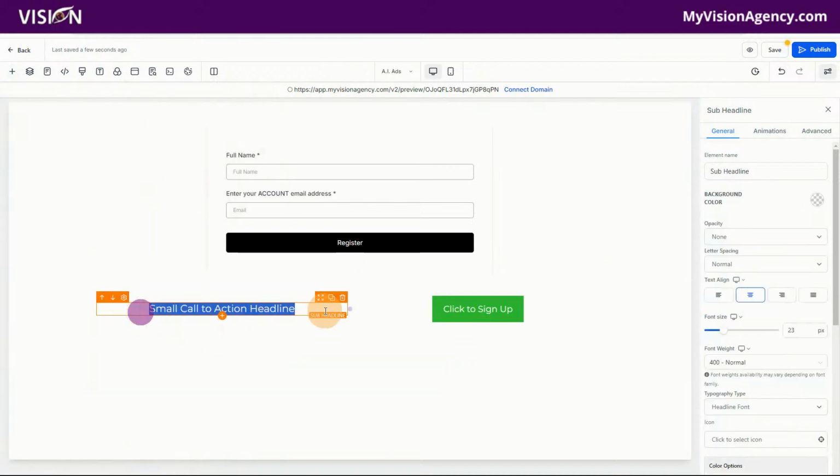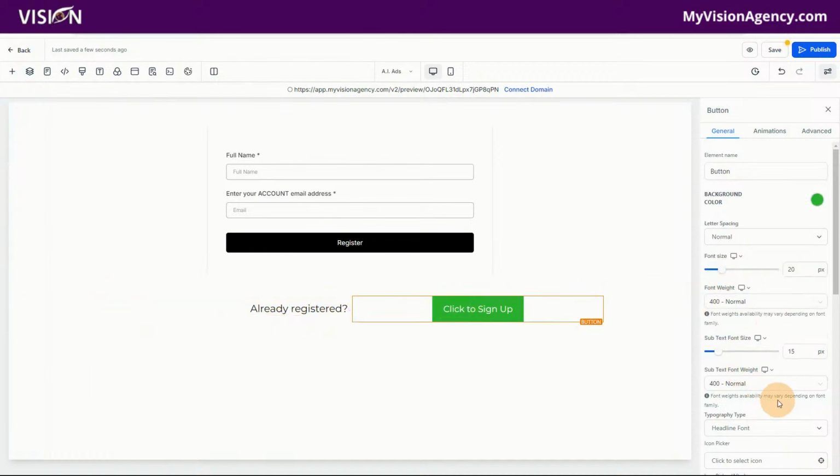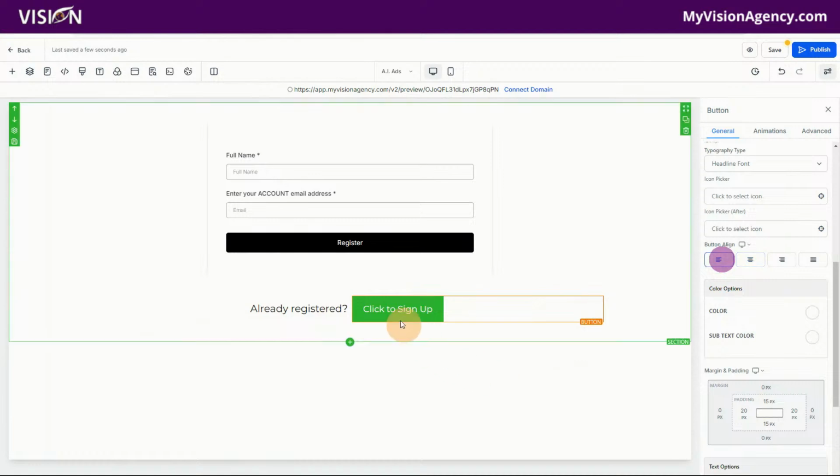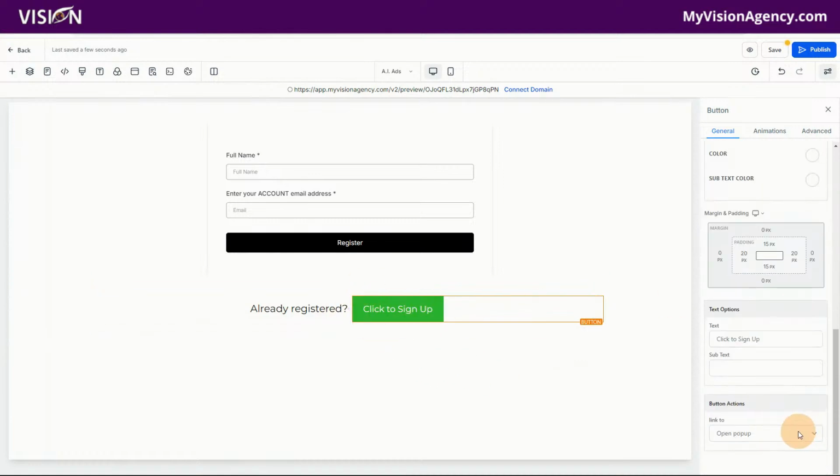And then let's go ahead and say already registered. And let's move this alignment over here because we want this kind of in the middle. And then we can move this button over here. So now we've got this in the middle there. And let's change this to say log in.